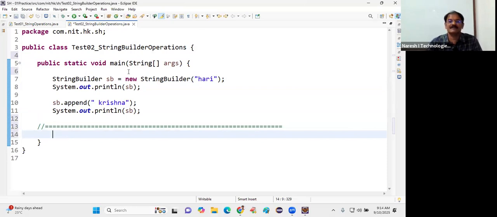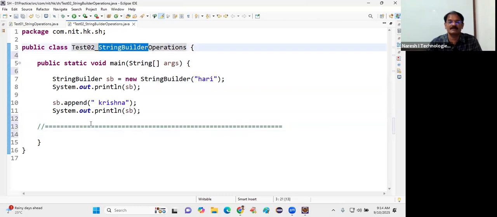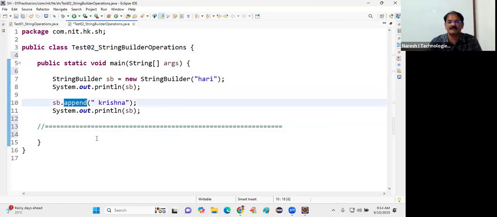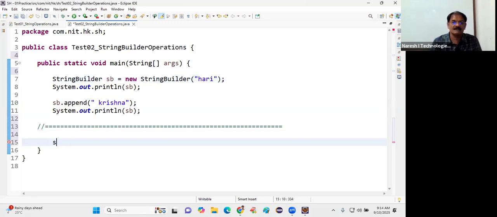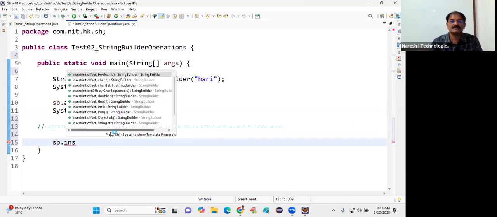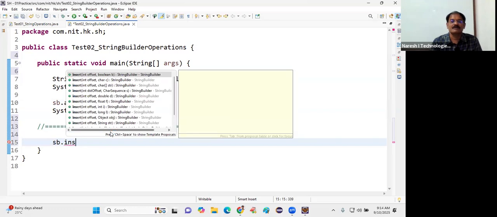Now what are the methods available in the StringBuilder class or StringBuffer class? The first method is append. Append is used for adding characters at the end of the existing characters. Now there is another method, sb dot, the method name is insert. What is the purpose of insert?